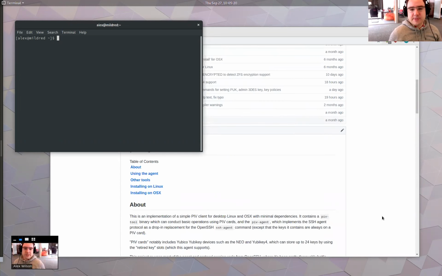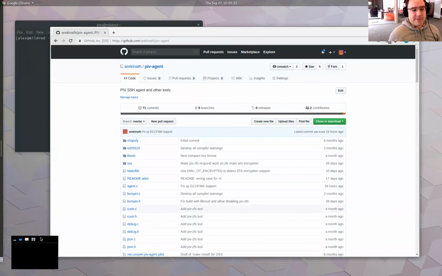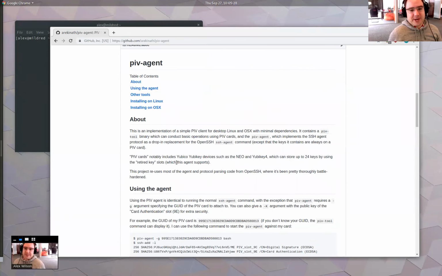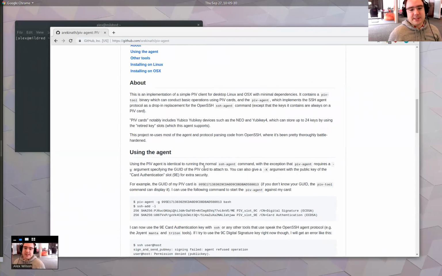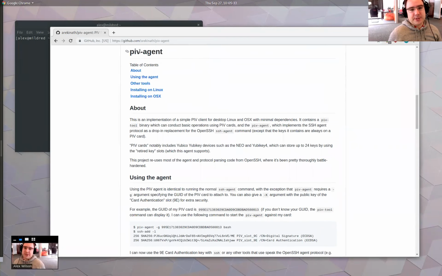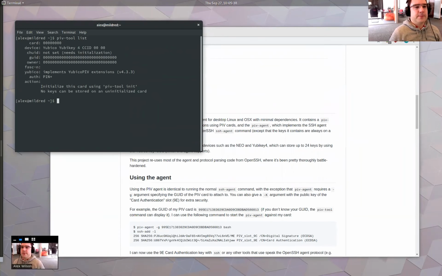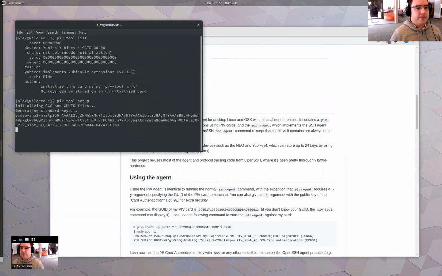One of the tools I'm going to be using, or all the tools really, are from this repository, which is a bunch of stuff abstracted from the RFD 77 work. It has some tools and piv-agent, which can talk to the Yubikey, which you can use for all this stuff. So first thing we're going to do is piv-tool list. You notice it's detected there's a new Yubikey installed. It's not initialized, and so we're going to set it up. This takes a little bit.